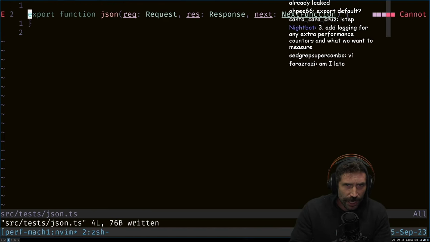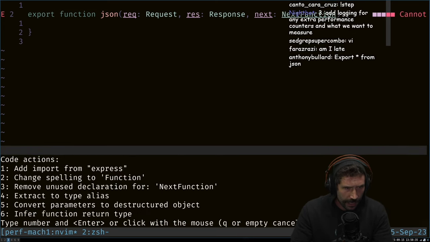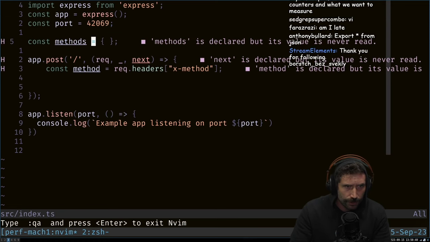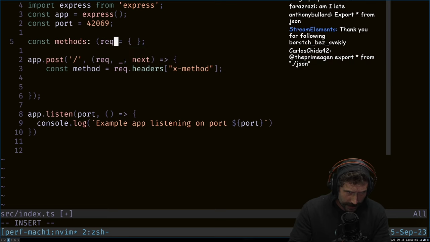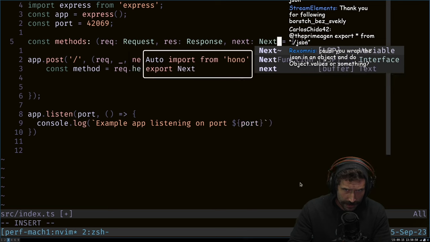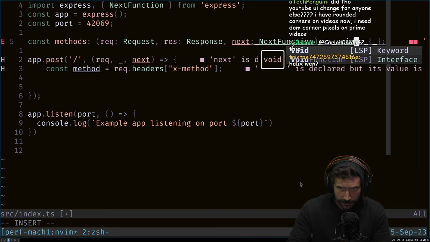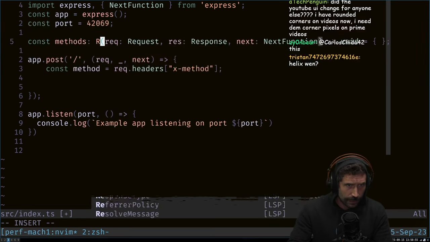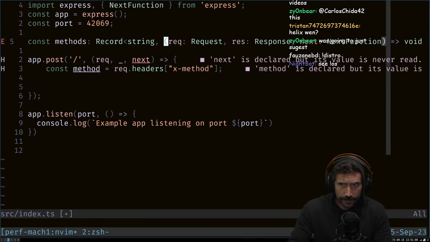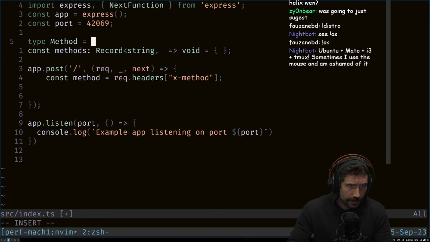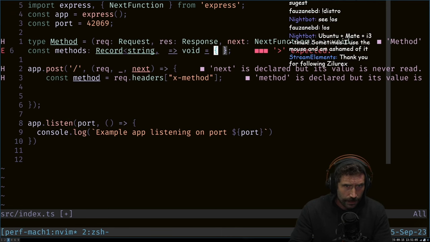All right. So we got the JSON. So let's do that, and add from Express. There we go. So I'm just going to expect every one of these methods to look as the following. We'll take in a request, a response, and a next, which will be a next function. Is that fine? Void. And it's going to be a record of string of this type. Let's see. Method equals, paste that, void.